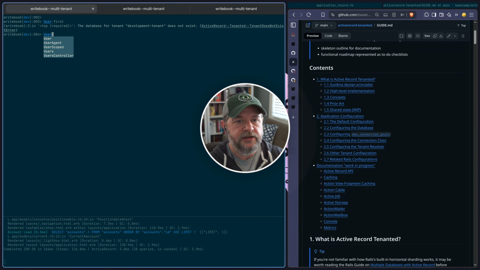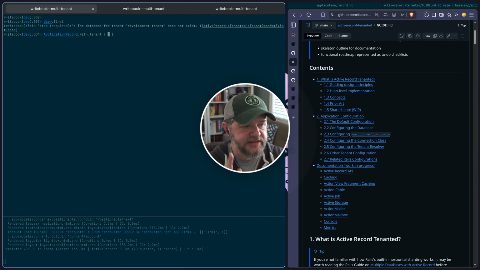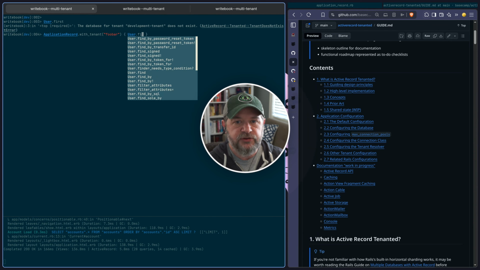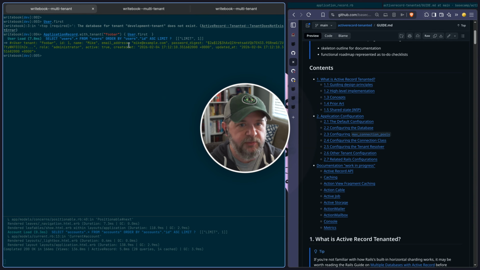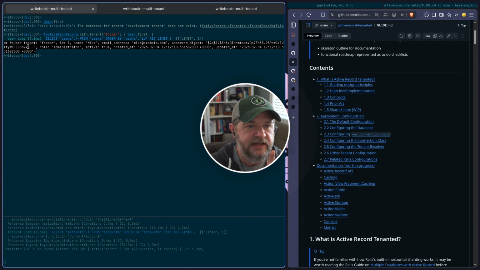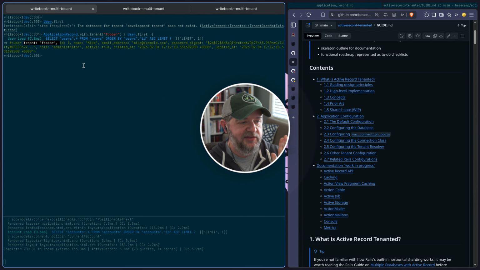So if I do ApplicationRecord.with_tenant, and then I can pass a block, whatever I do in this block is going to be in the context of this tenant. So I can just say foobar, which is the tenant we just created. I can do user.first, and it'll return me a user from that database. And I know it's from that database because I can see in here it has tenant foobar as an attribute on that model, which is great. Tells me that that object belongs to that tenant.